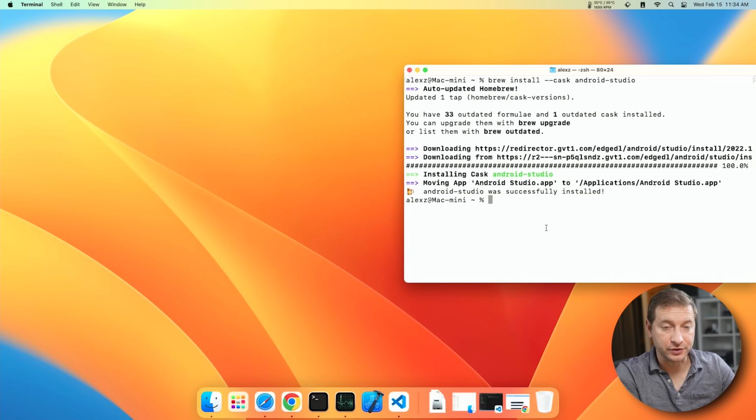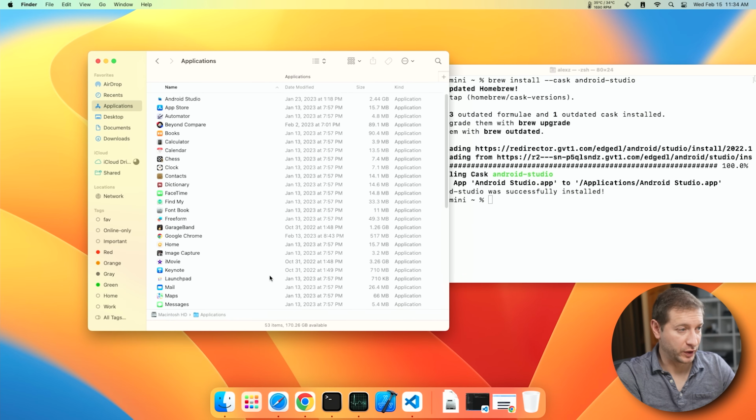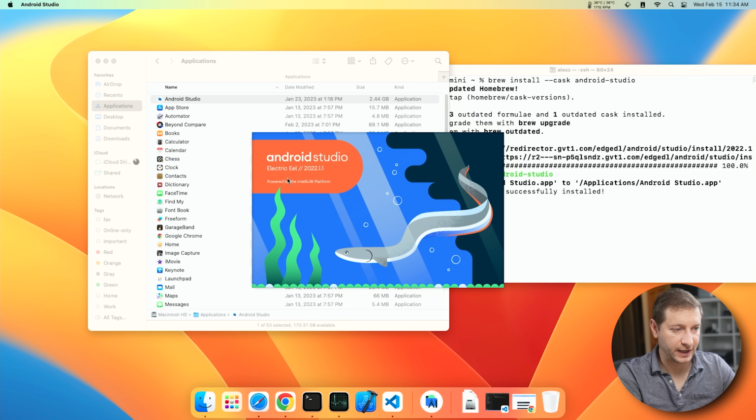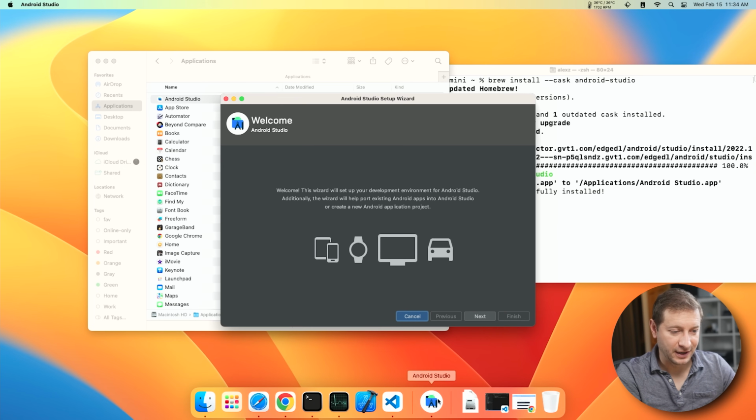Let's go. Now that Android Studio is installed, that was very quick, by the way. We're going to launch it. You can just launch it from applications. Hit open. Do not import settings, that's fine. Don't send. Okay. I also like to drag this one into my permanent dock, by the way.